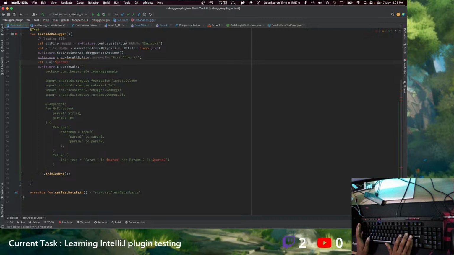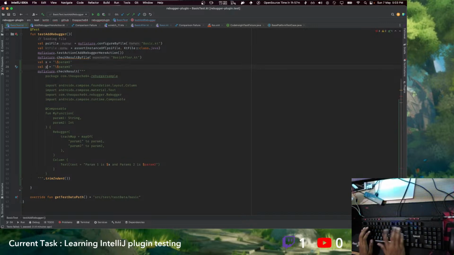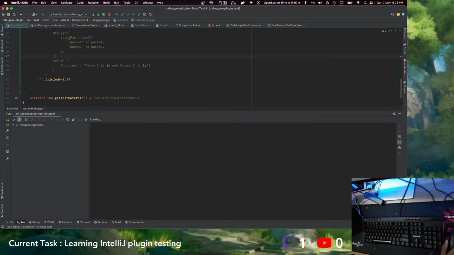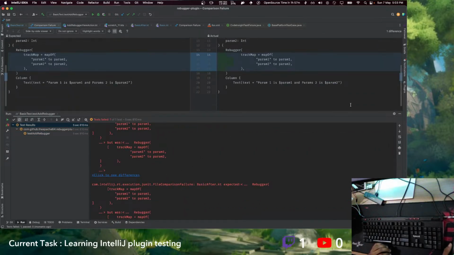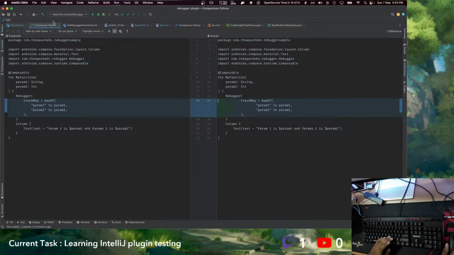Param 1, I'm going to put X over here, and it's going to be param 2, which is going to be Y. I will change the variable names, but let me see if it works or not. It didn't. Why? Same issue, right? Whether it's a file or text.